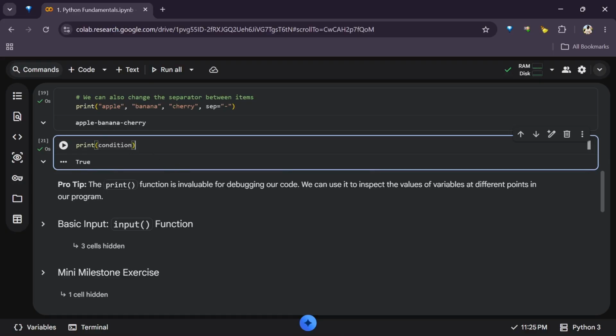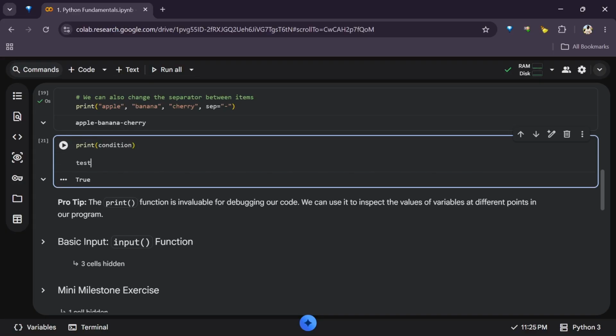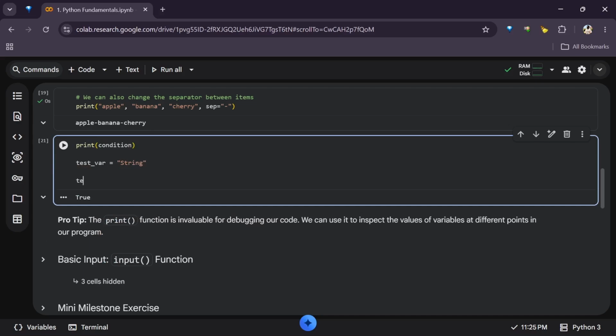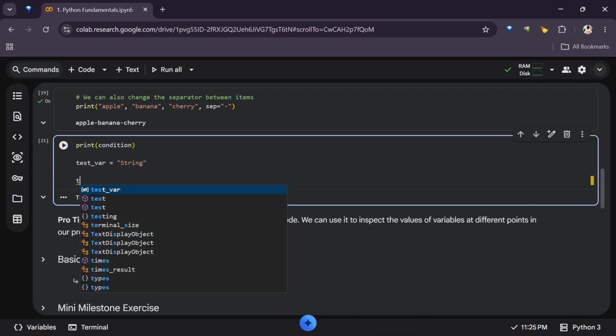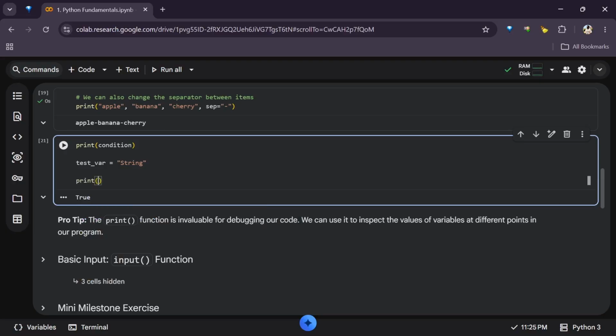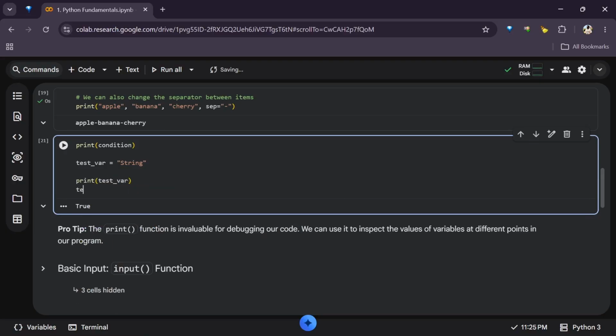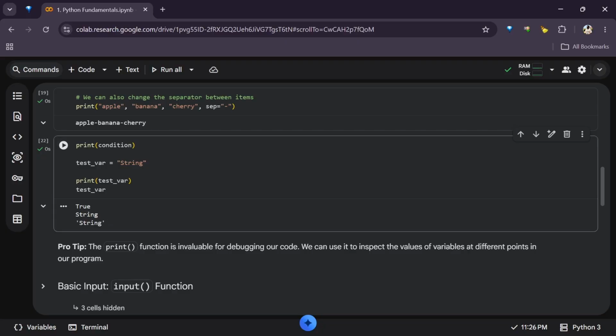So let's simulate that quickly. Let's say test variable string. So if I print test variable, and just type test variable and I run it. You can see it's showing what? String, because this is the second time. So it's adding a single quote to it, but this one is printing properly the way results should be.